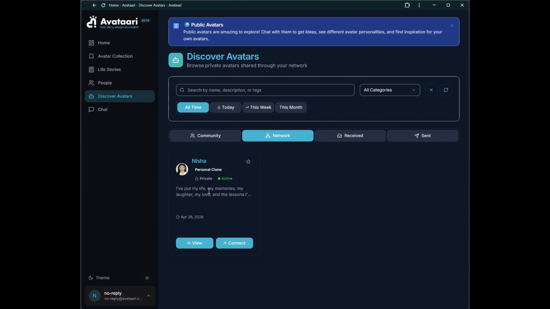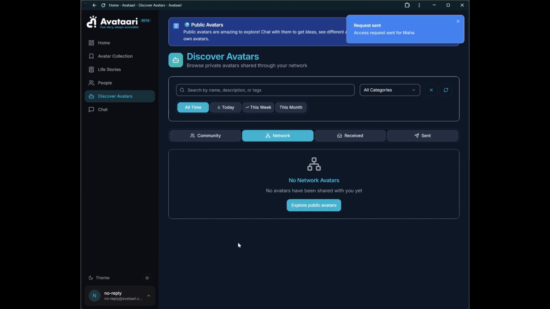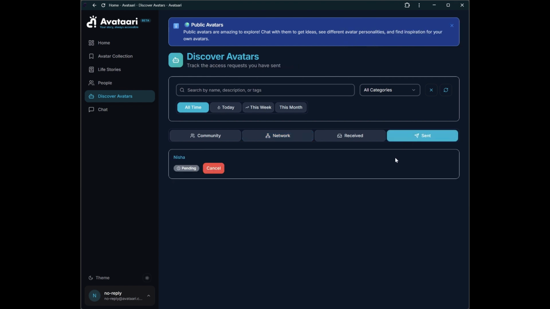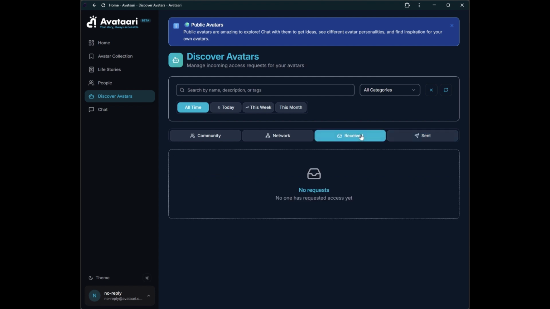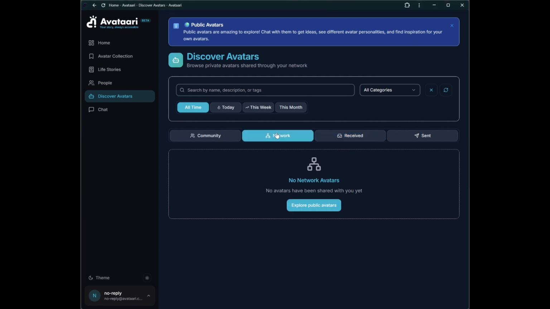Now, if you want to interact with her avatar, you need to send a connection request. So the connection request has been sent, and that request you will be able to find under this sent section. Again, if you get a request from another user to access your own private avatar, you will see those requests under the received tab.